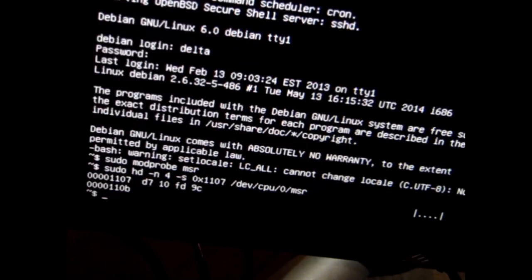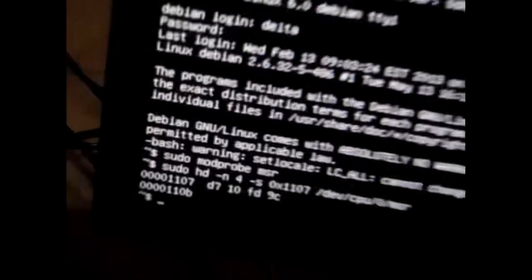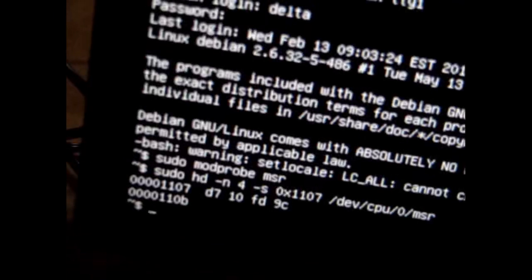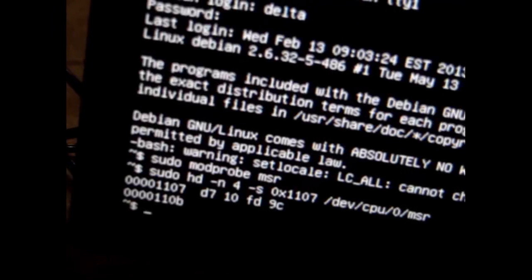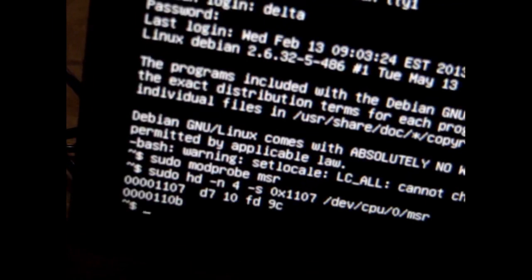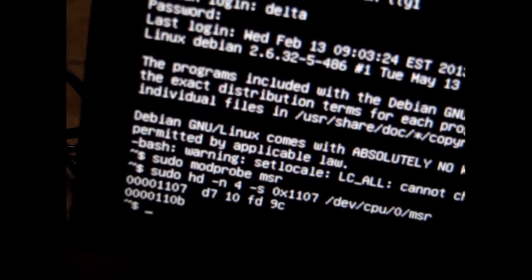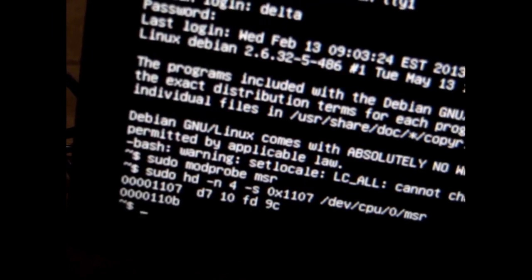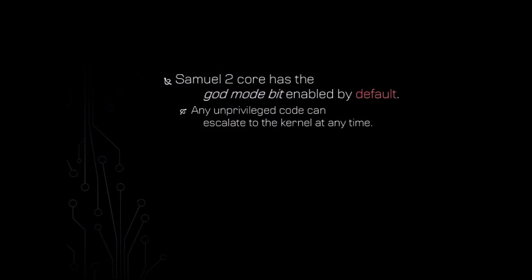And when I do that, you'll see the low byte of the global configuration register is D7. That is 11010111. The low bit of this register is the God mode bit. That means the God mode bit is active by default on a freshly booted Samuel 2 core. That means that any unprivileged code on this system could have accessed the kernel at any time, which is a scary prospect.